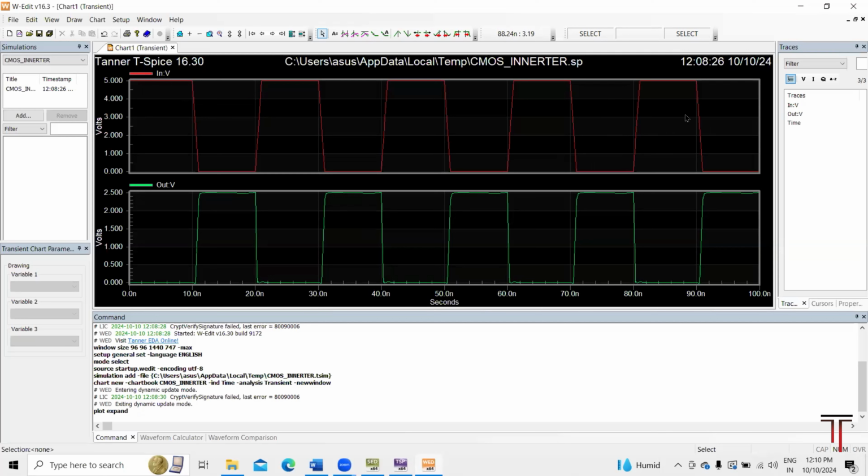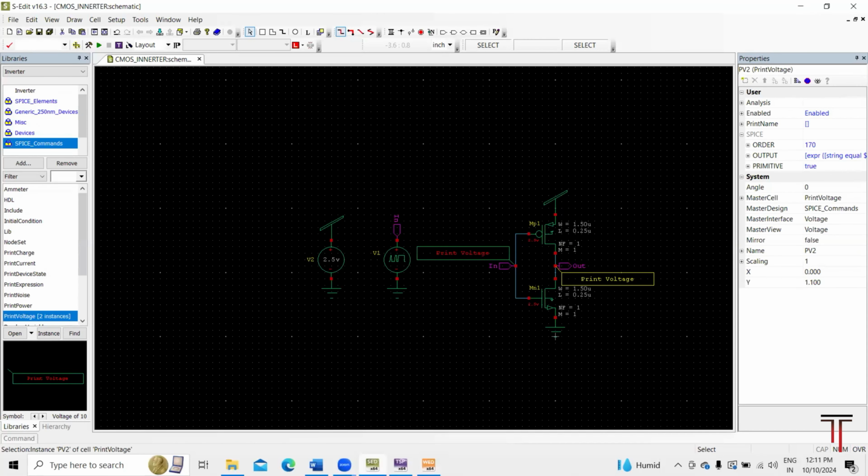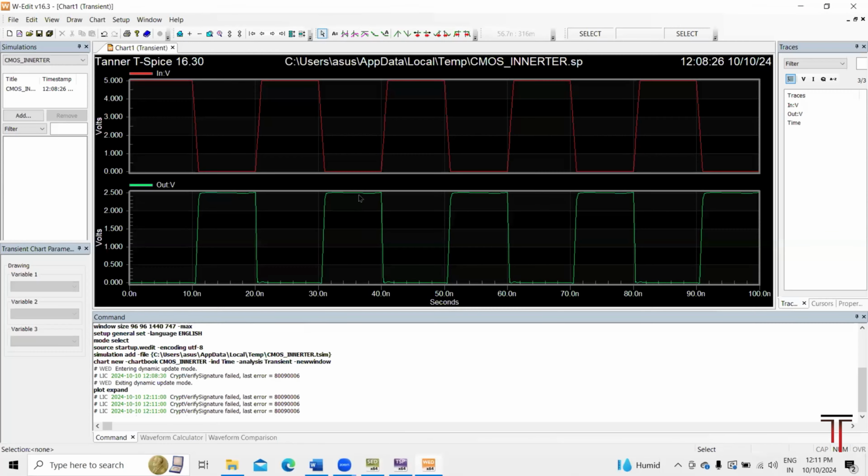Okay. So by using the Tanner SEdit, we successfully created an inverter design, and we successfully plotted the input and output waveforms also. Thank you everyone.